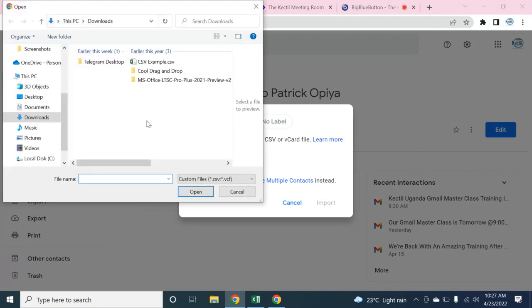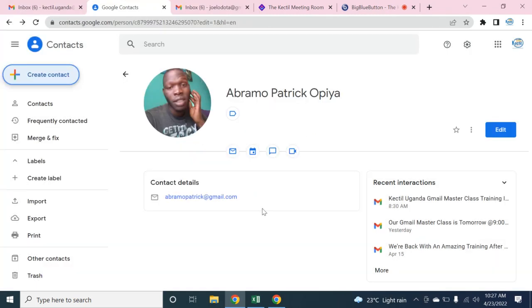Then you go to select. If you have it, for example, this is the one, you click on it, then you click on open, it will upload the contacts for you directly into your Google Drive account.